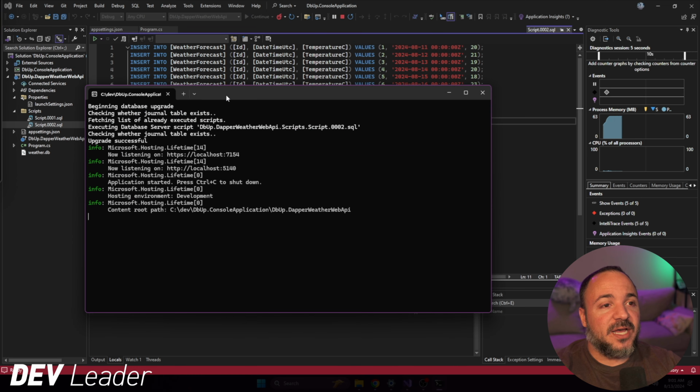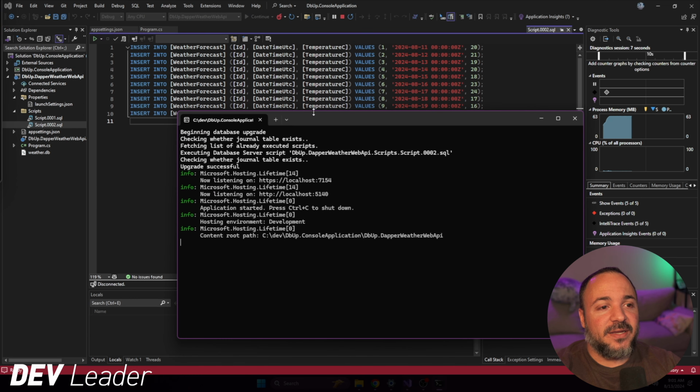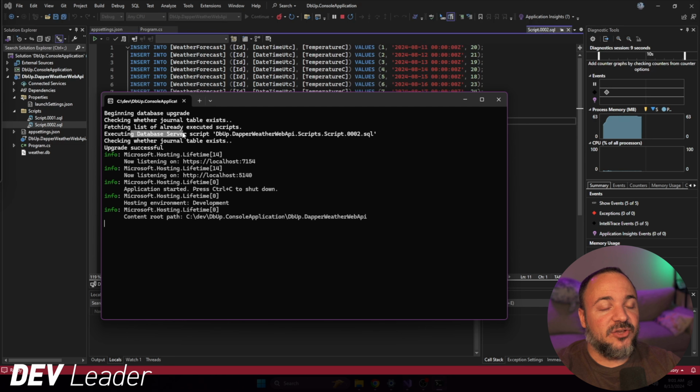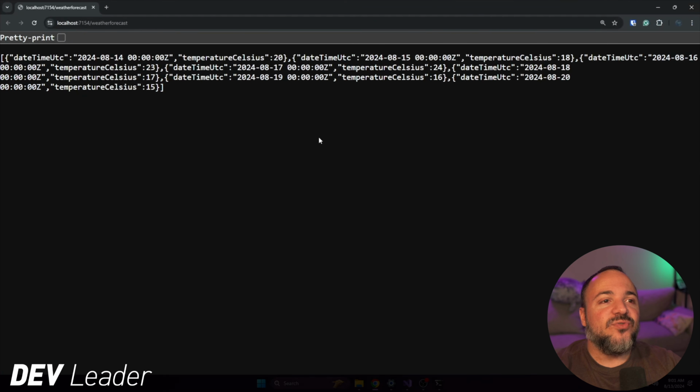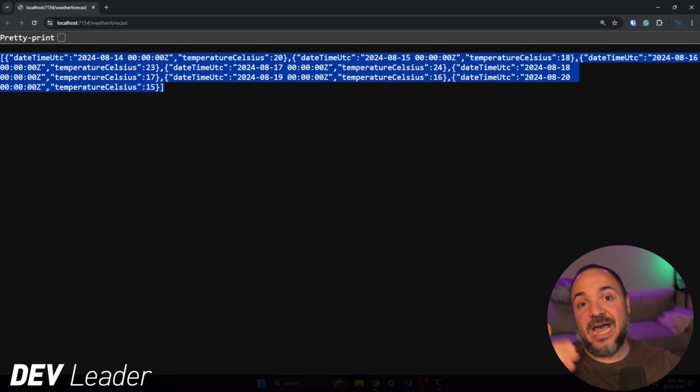And if I bring this part up, let's see, beginning database upgrade, right? Now it's saying executing database server script right here for 0002. So that's cool. The upgrade was successful. And if we check it out, we do get results coming back. So this is going to be the records that are from basically now in the next 7 days out, according to that last migration with that fake data.